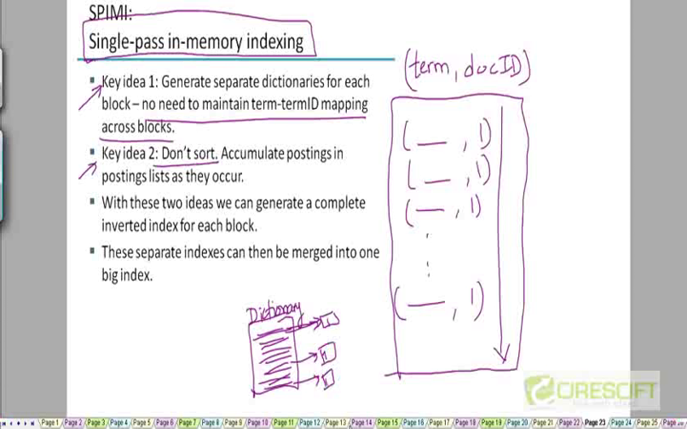Okay, so let's say there's a term like moon. Moon appeared in the first document, and so I'll add a posting with the doc ID 1. Now let's say when parsing the 10th document, I again see moon. So what I'll do is, I'll take that ordered pair moon comma 10. I know that moon is in the dictionary. So I'll just take that 10 and append it to the end of that list. Then when I encounter moon again in the 25th document, I will just take that doc ID 25 and append it to the end of the moon list.